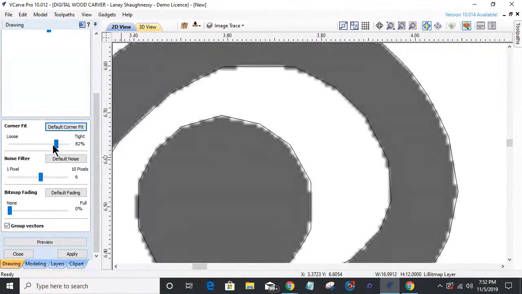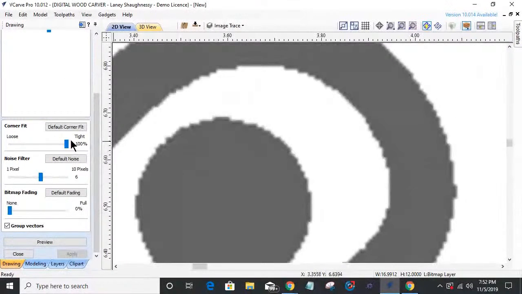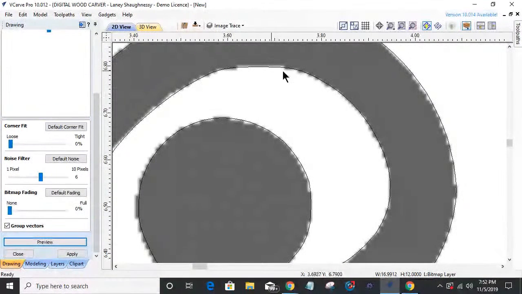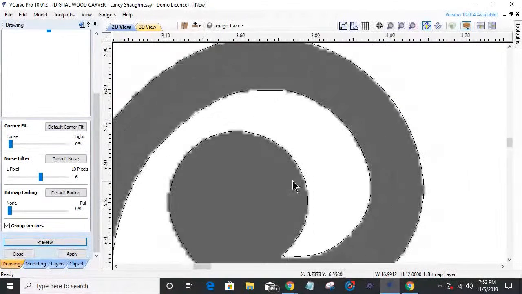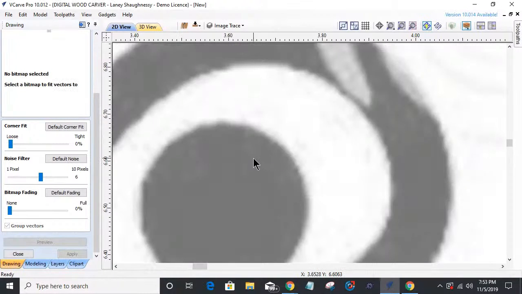The default corner fit is a nice contour tracing, highly recommended. But of course, you can play around with it as needed. If I undid that tight tracing, and if I were too loose and previewed this, I'm going to get fairly, not too bad on this image. It's going to kind of give me almost a similar look as to what I had before. So there's really no variation on the loose on this one. But I'm going to undo that. And I'm going to go with my default corner fit.